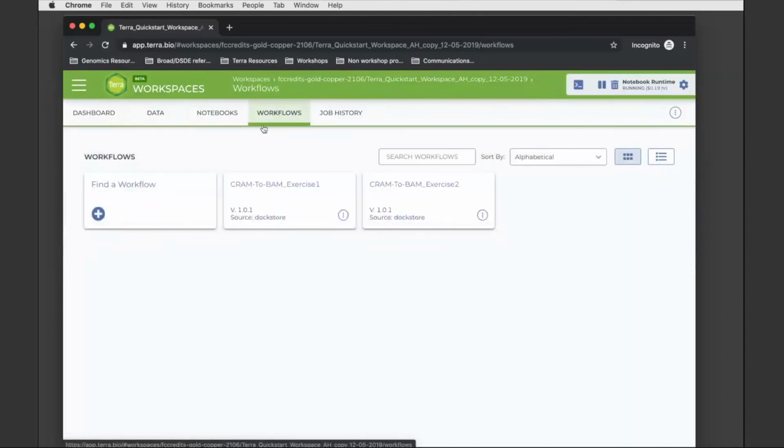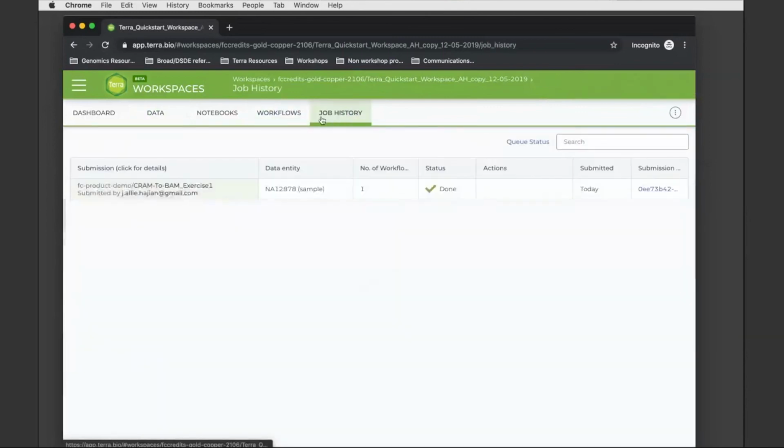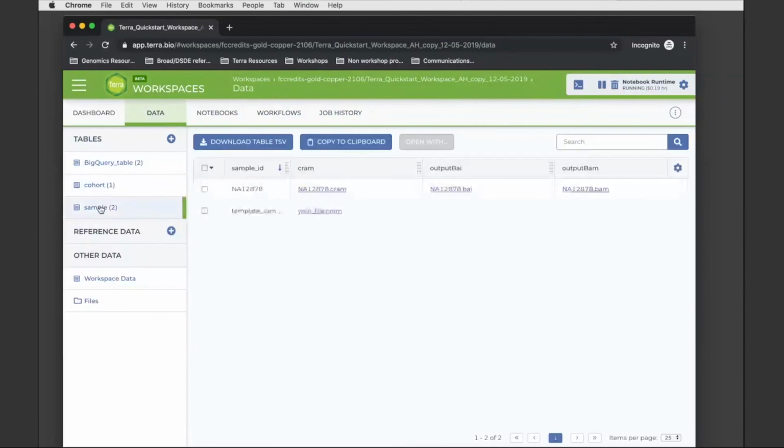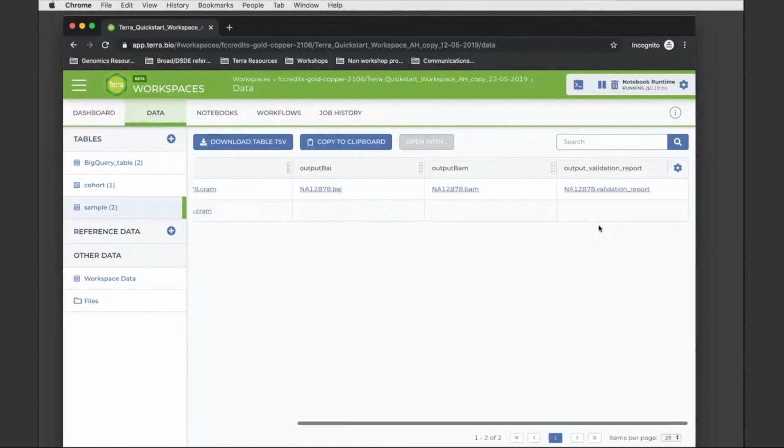I'm going to do one more quick look. It's done. So if you go over to the Data tab and click on the sample data, you notice the three outputs, the index file, the BAM file, and the validation report have been added to the sample table.